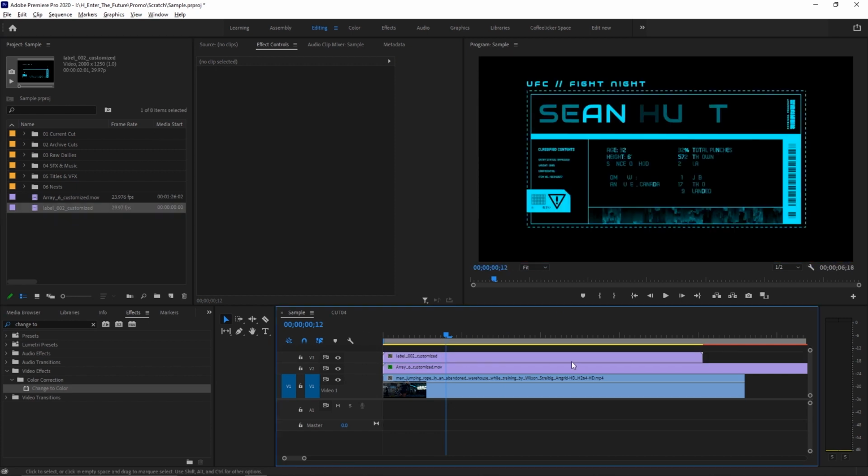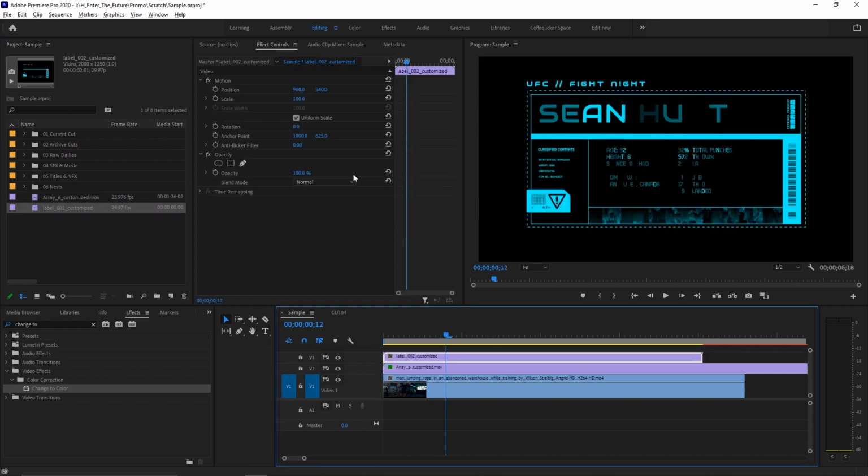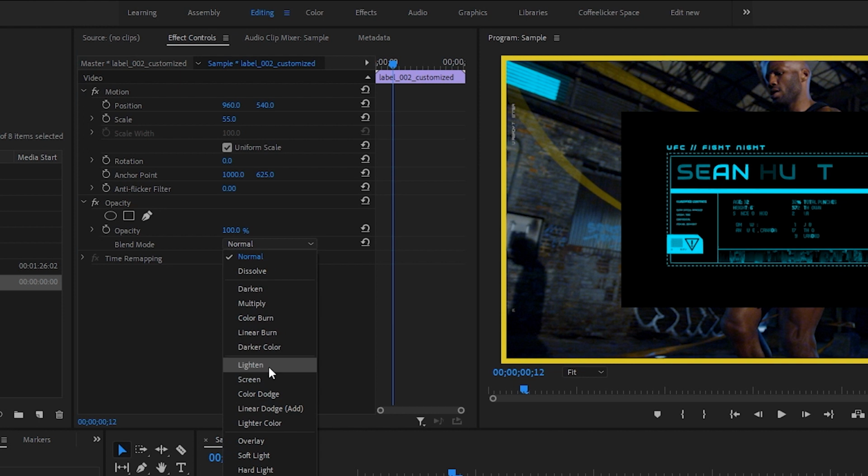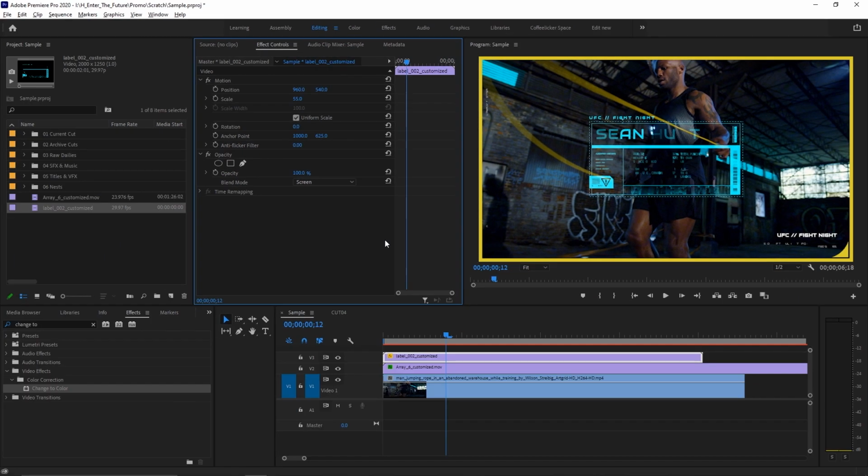I'm just gonna slap it on top, just like that. And in this case, I'm gonna scale it down. And right now there's a black background. So I can change the blending mode to screen, which is the one that I use most often because it doesn't affect the quality of the asset. It basically looks like it's slapped on top.